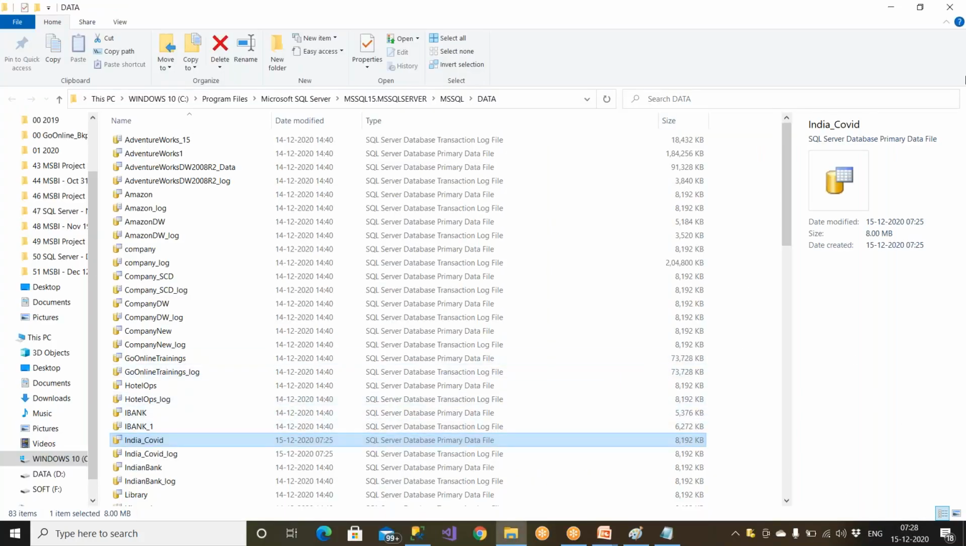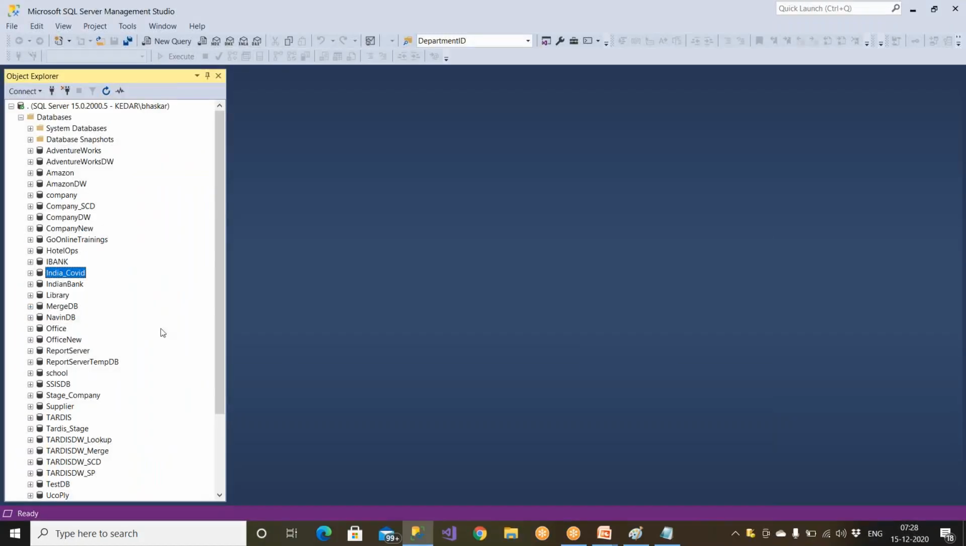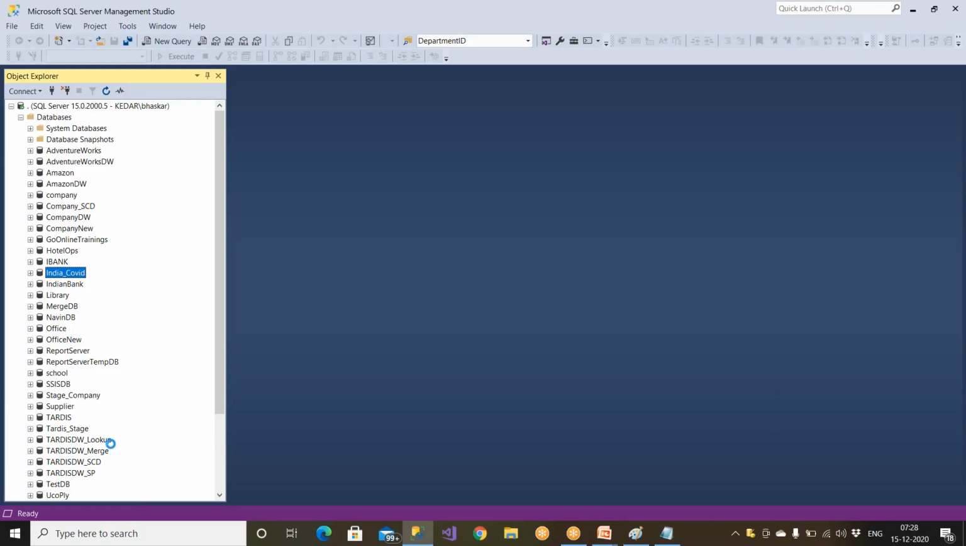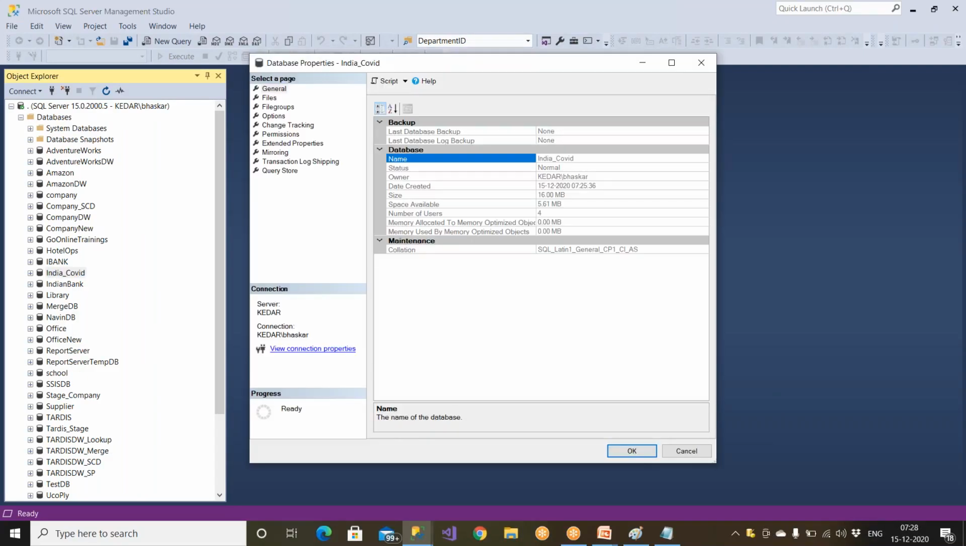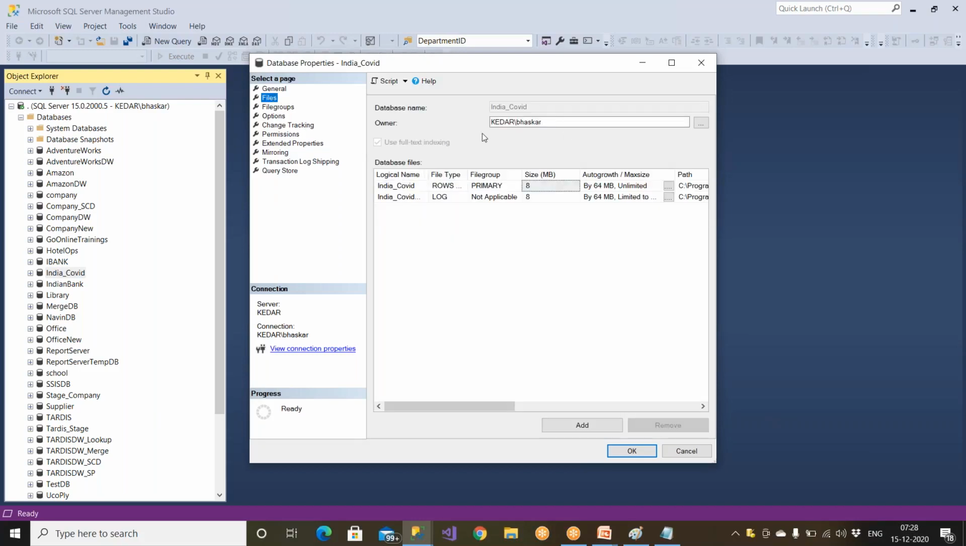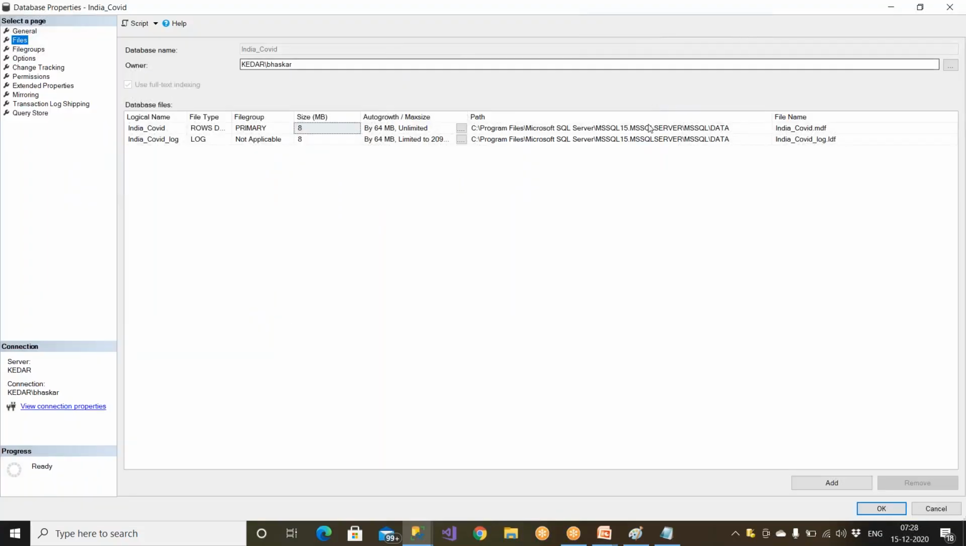Clear? So how to see this? Seeing is very simple. Right click on this, go to properties, and what are the file groups I can have? You can simply go and see only one file group. File group is a folder. One folder you have. Within that you have one file. So go to files, and you can see the path of the file. So this is the path, and this is MDF and this is LDF.